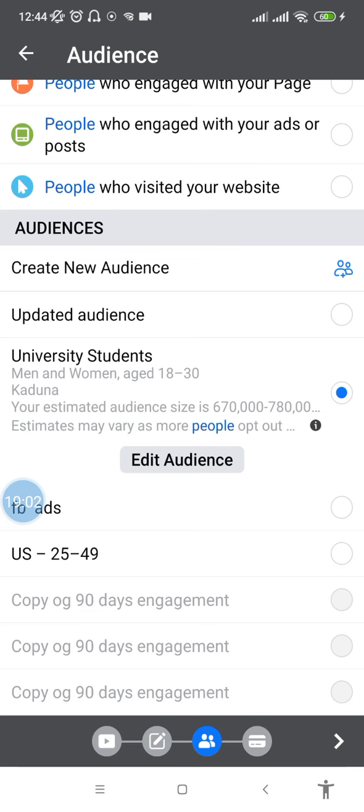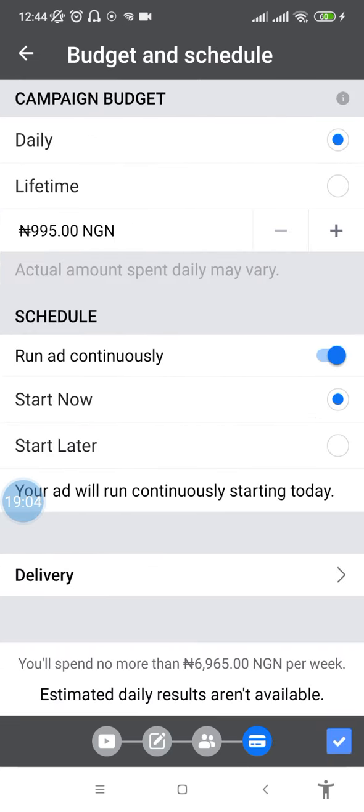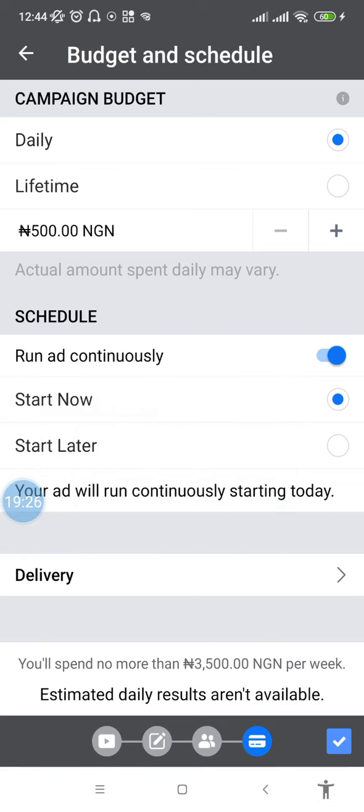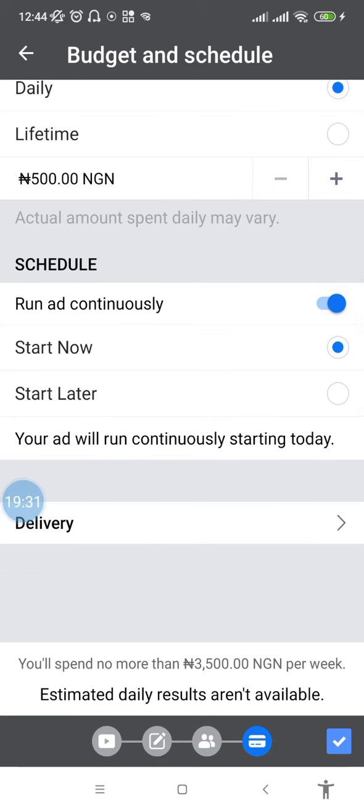So after I've done this, I'll now click on this next button. And here they're asking me, do I have a daily budget I want to use? Like how much do I want to spend daily? Here I can tell them what it is. Either I click on this and input the amount. I'll delete this 999 and put 1,000 naira or even 500 naira, for example, it's just a test. And then start now or later, like you can start now or you schedule it to run later.